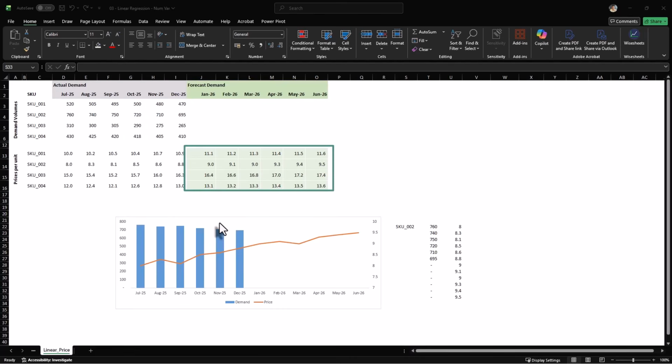To achieve this, we'll need to do 2 things. First of all, we'll need to quantify the relationship between the historical price and historical demand. And once we've done that, we'll use that relationship to generate a demand forecast for the future months.